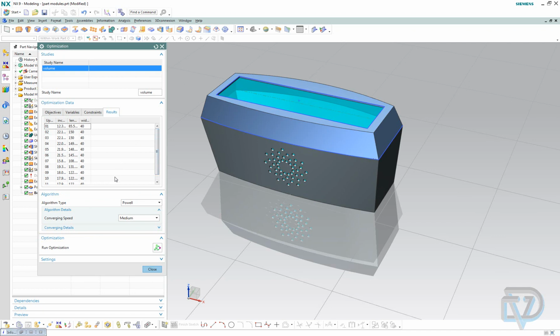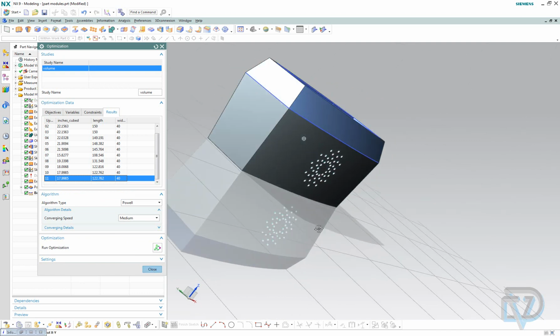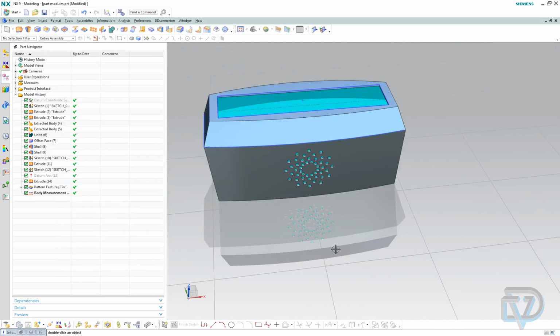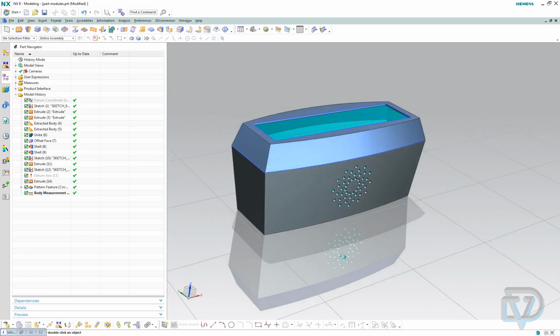As you can see, the chart shows you the different tries that it did, and it shows you what the results were. The length that it converged upon was 122.762. It didn't iterate the width. I guess that's because it found the solution before it got there. And now we can progress and know that the exact length that we want is 122.76. And that concludes this volume optimization.